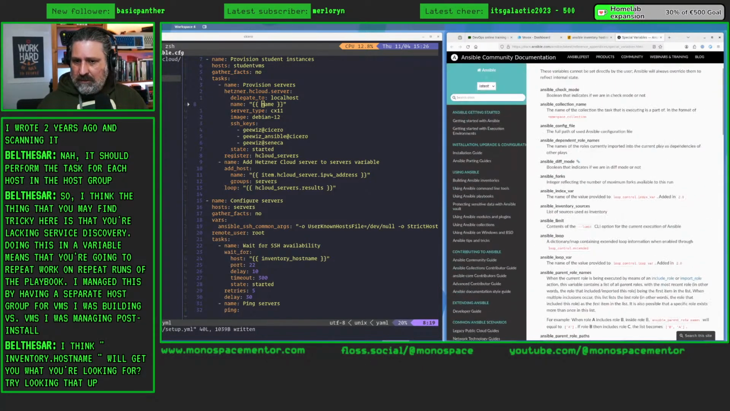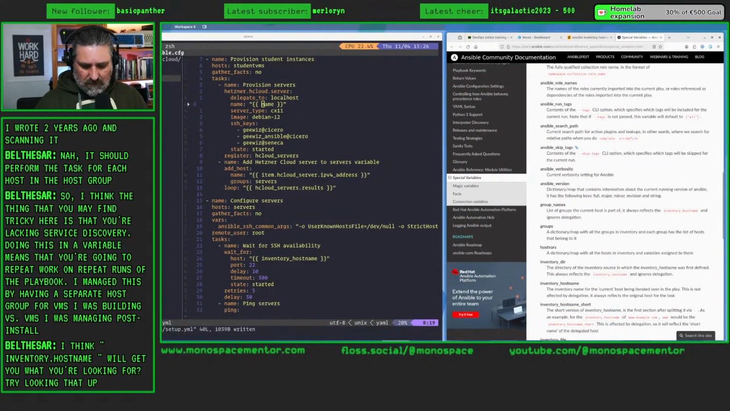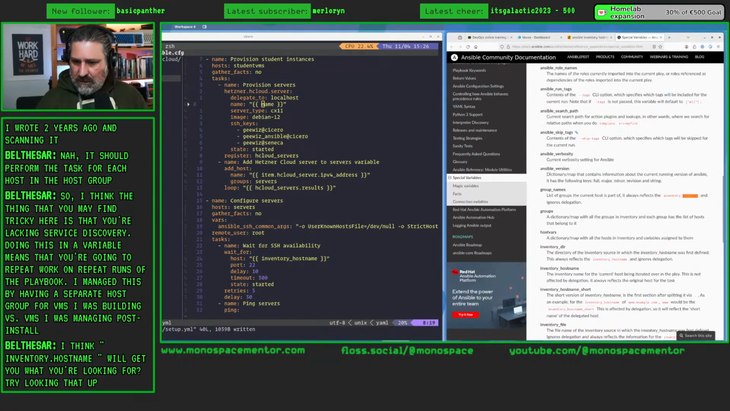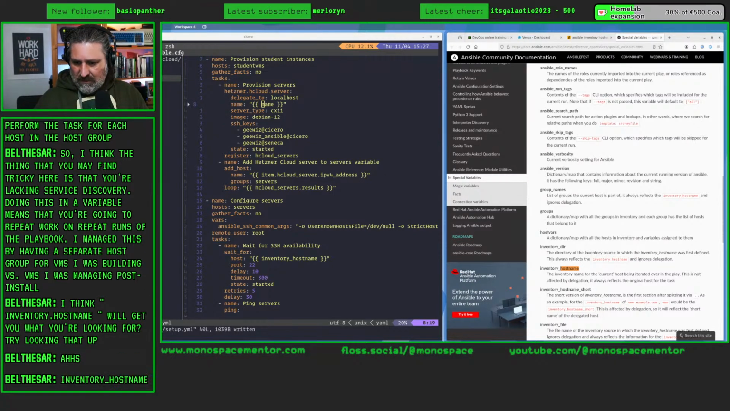Wait, what are we looking at here? Special variables, magic variables. Let's simply search for hostname. Group names, that's the list of the groups we have. Okay. Inventory dir. Okay. Inventory hostname: the inventory name for the current host being iterated over. You're right, Balthazar, thank you. This is not affected by delegation, otherwise it reflects the origin host for the task.